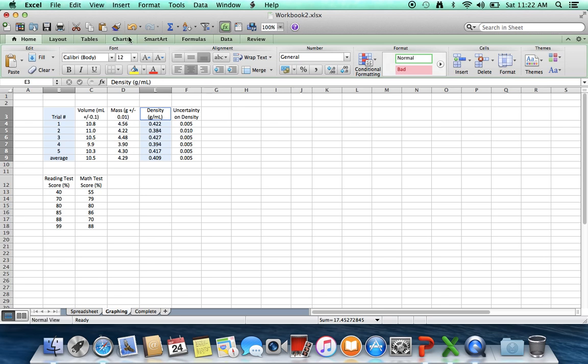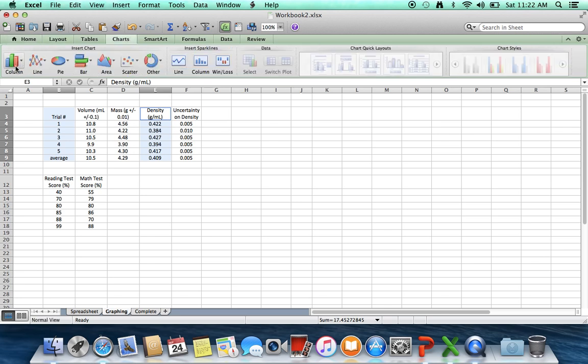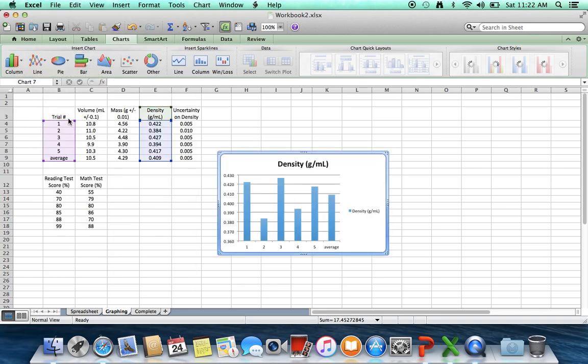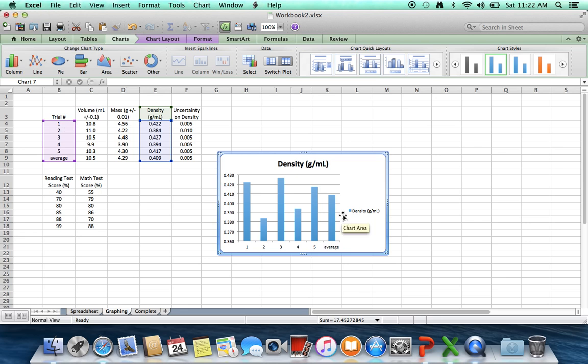I went to charts. On newer versions of Excel, you go to insert and then you select chart. There are two kinds you're going to use in science. Column is a bar graph, and scatter is what you can do to create a line graph. This line is not something that you are going to use. So this time I'm going to use a column graph because my independent variable is not continuous. My independent variable was just trial, and there's nothing in between 1 and 2. There's no trial 1.5.